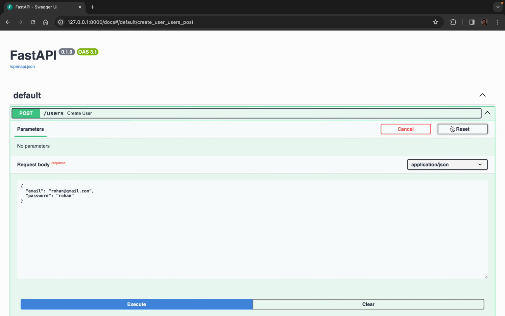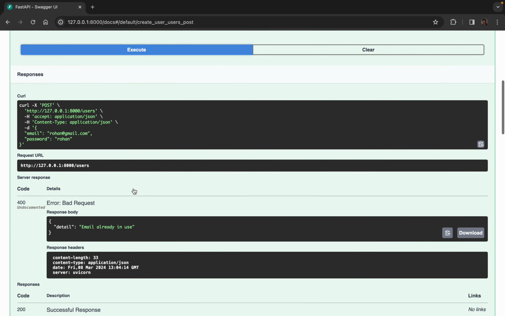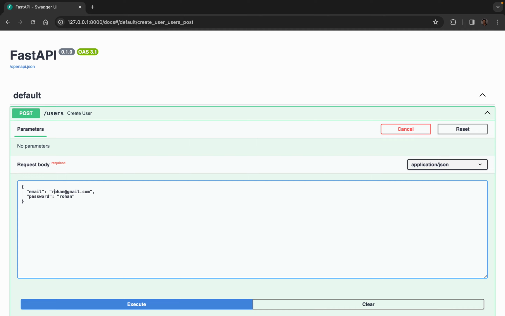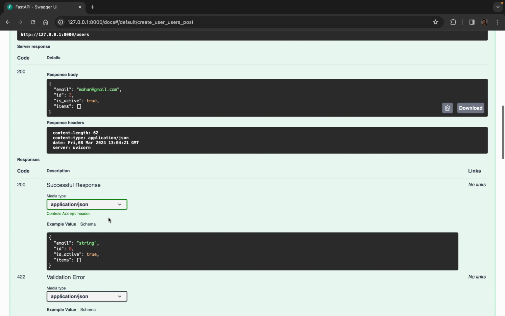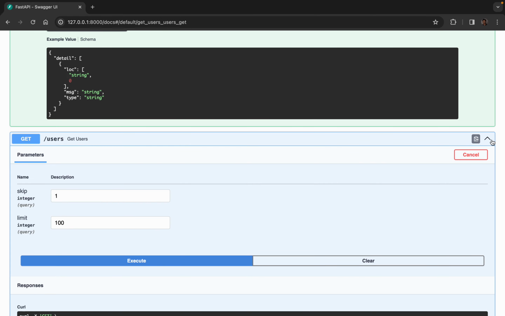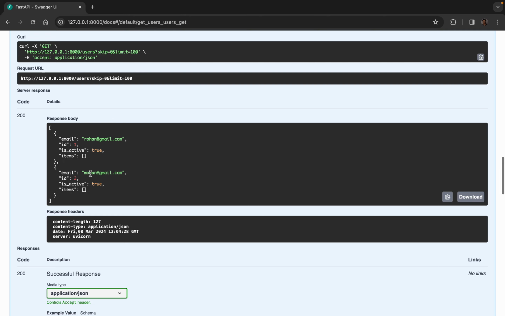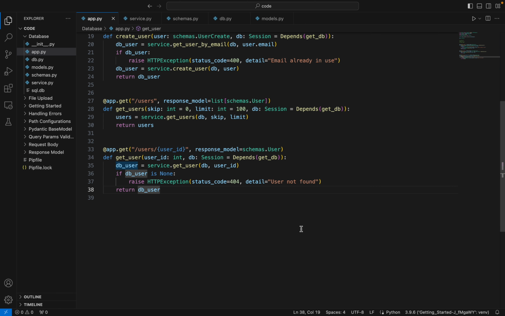And let's just try to create one more user using Rohan, and it says email already in use. And this time let's say Mohan. Created. And we'll just do skip 0, and it has given me all the users. Right. So this works fine. So what we'll do is we'll come back to our routes and we'll add one route to create item.